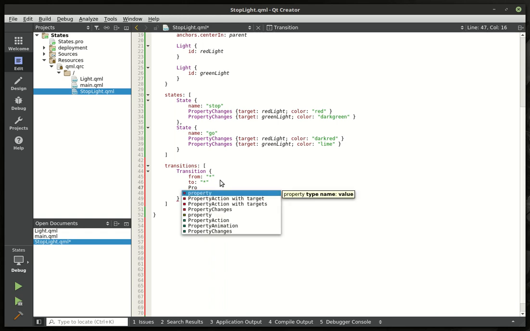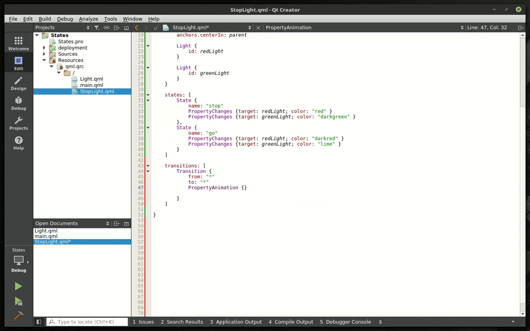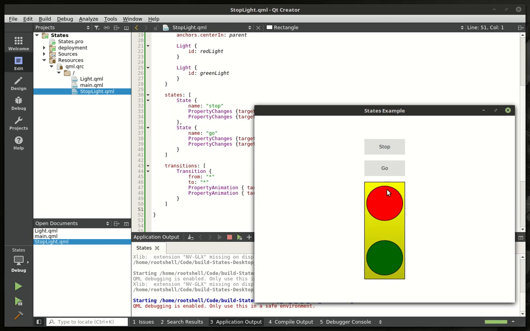And we're going to do a property animation, and say target: redLight. And don't forget your semicolon. Properties: color. So what we're saying now is, on any state change that involves the red light and the color property of the red light, we want, well, you guessed it, a duration of 1 second. Meaning it's going to take 1 second for that color to fully change. We're going to do green light, color, same thing, save, run. Now, when we click go, it should take a full second to transition over.